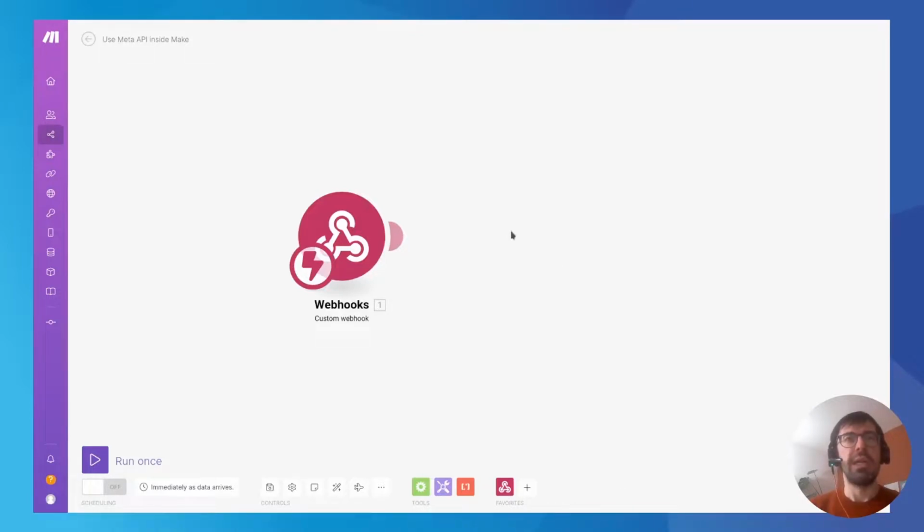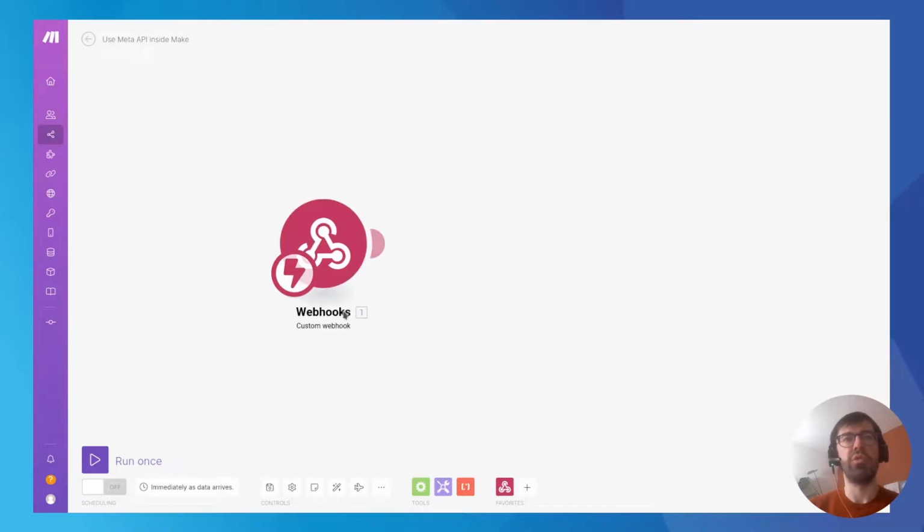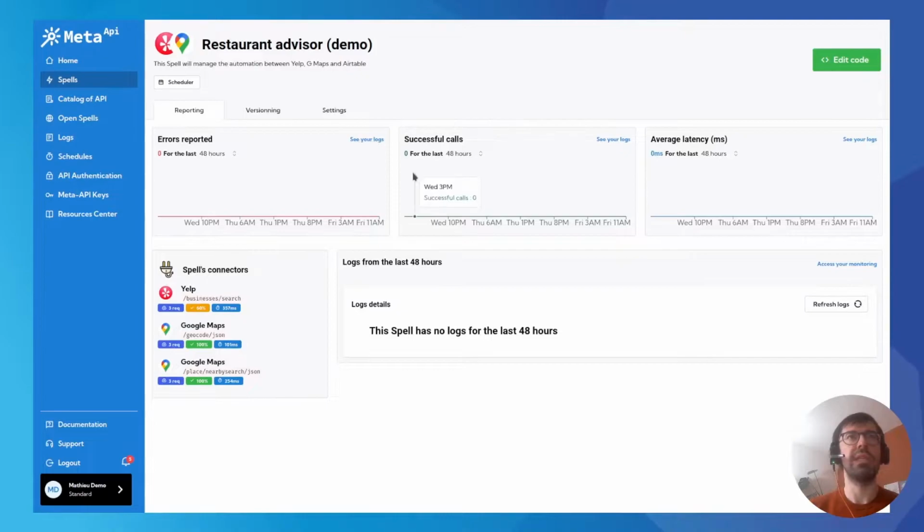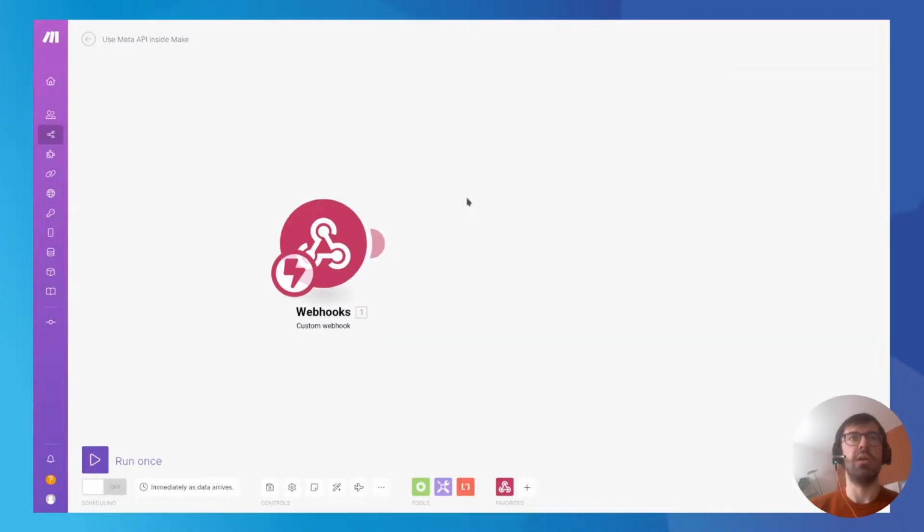So let's get started. I have a Make scenario with just a webhook configured, and I have right here a spell inside Meta API, which is an automation that needs an address, and with this address I will be able to retrieve from Yelp and Google Maps some restaurants around this address. So our aim is now to connect this spell inside Meta API in your Make.